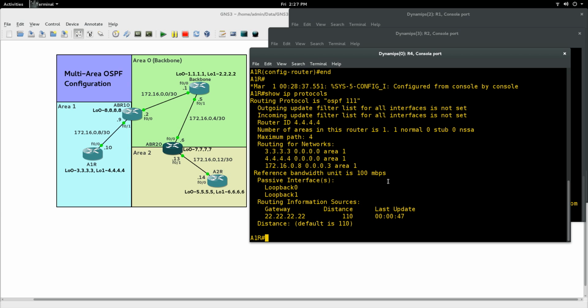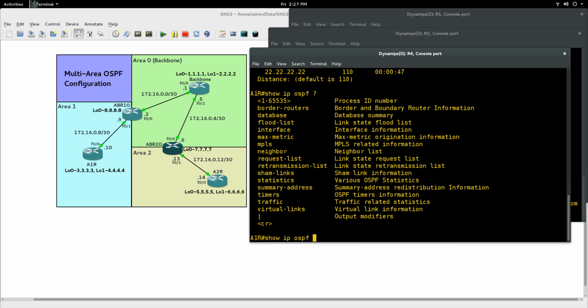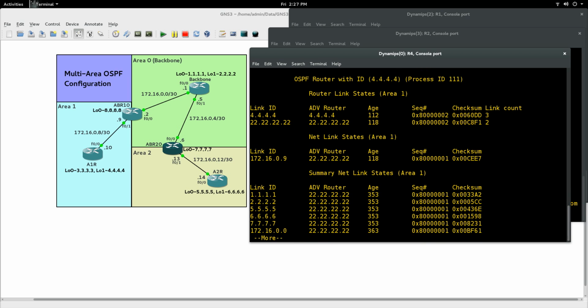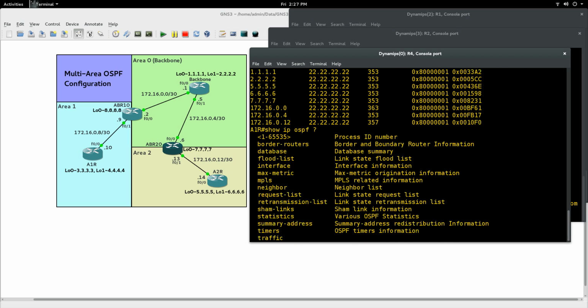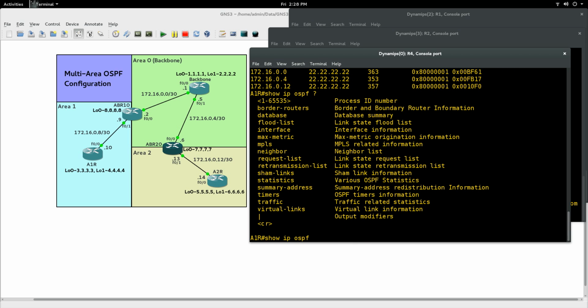But that's it. Let's do a show IP OSPF and see what choices we have. We got a lot of choices. So let's take a look and let's go database. All right. So you can go through and kind of check. We don't really have time to go through all these show commands, but just be aware that they're there. So show IP OSPF dot or question mark. There's a whole bunch of stuff, right?